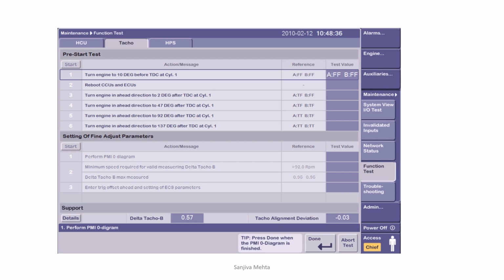So this value is the reference value, and you write down your test value. These are reference values. Fine adjustment parameter. This is the pre-start test. All this you carry out.